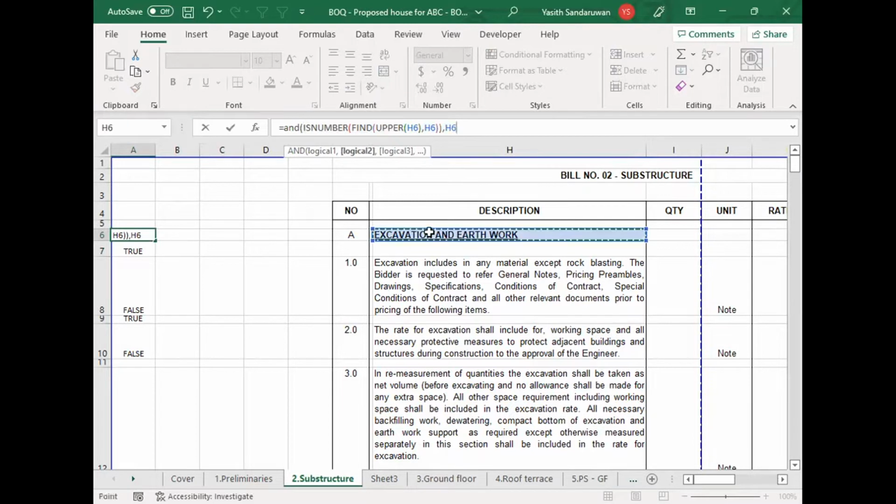I'm checking whether this cell is not equal to a blank. So how to type not equal? Less than and greater than together. Not equal to blank. How to type blank? Two double quotation marks. Okay. So this is my first condition, and this is my second condition. This means the H6 cell does not equal blank. Does not equal blank means it has something.